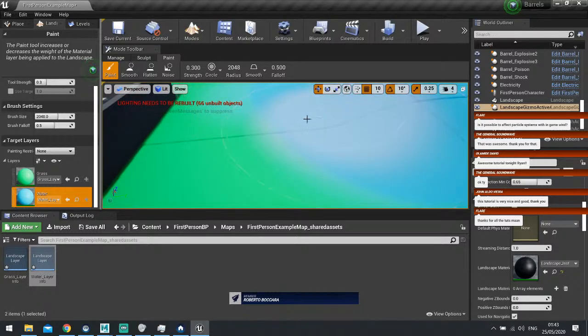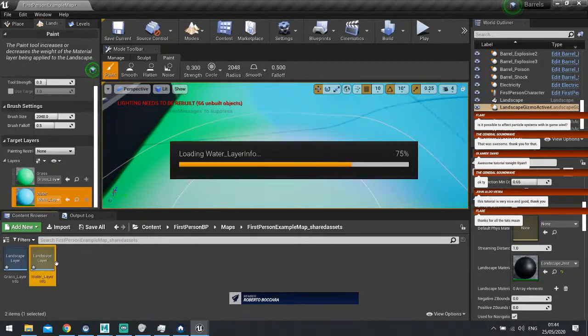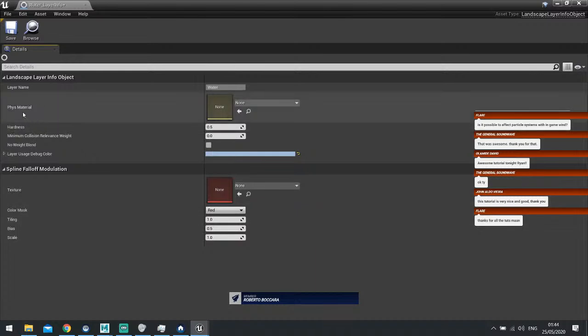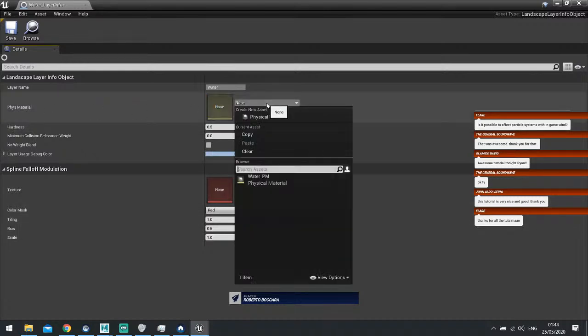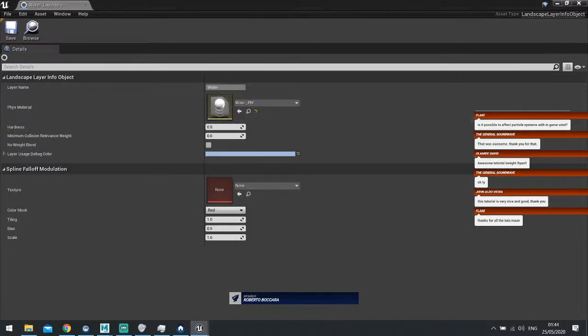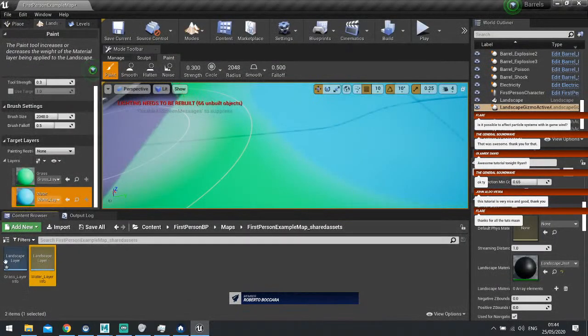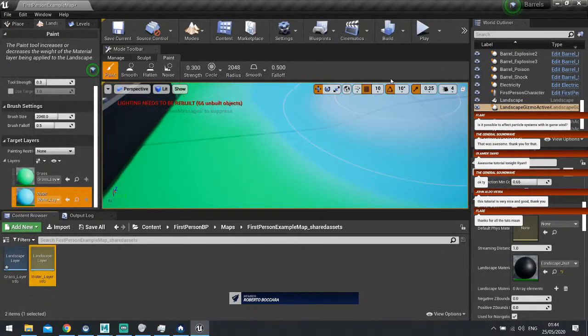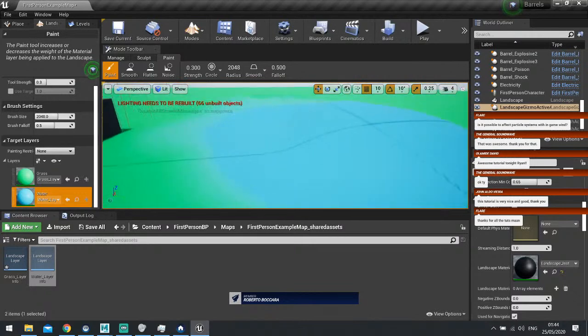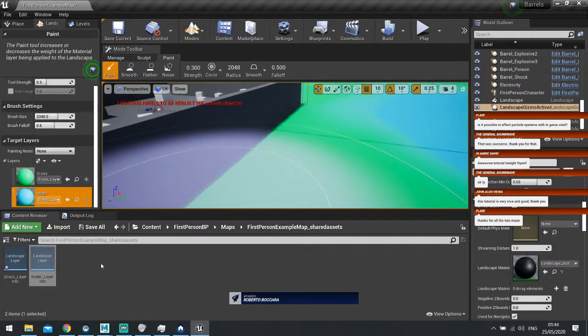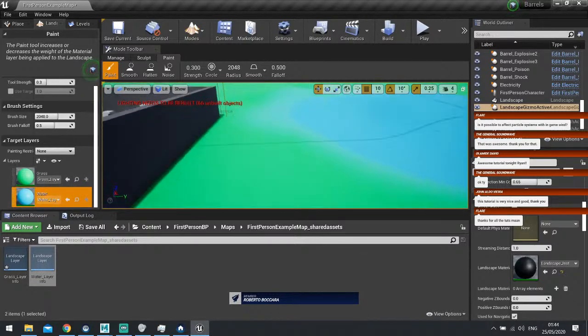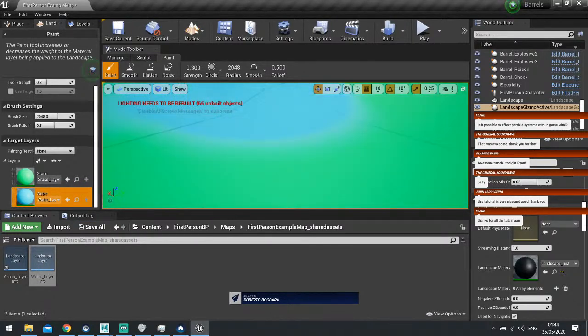So there's water, but how do you actually make that apply to that? Well, if you double click on your landscape layer information here, you'll see physics material and you can choose water, like so. And you can do that for all the other information. And now that will detect when you're walking over just the painted part of that material. So that's in the landscape layer information that you get applied to the landscape layers. That's it. That's what you have to do.